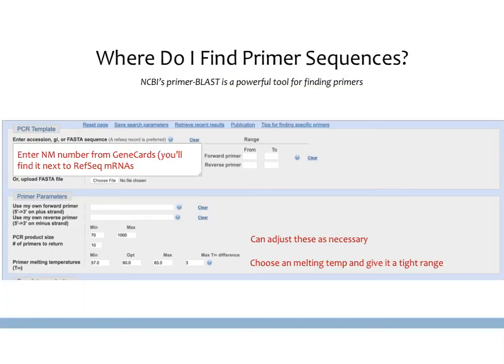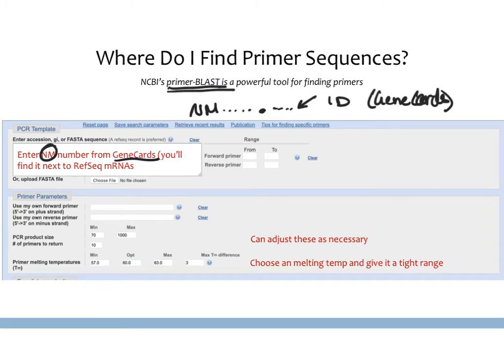So where do we find primer sequences and how do we manage the TM? There is this tool called Primer-BLAST, which you can just Google. It's a great tool for generating good primer sequences. For this tool, you will enter the NM number from GeneCards. It'll be a number that looks like NM, number, decimal point, number. This is sort of an ID number for the mRNA sequence. You can find it on GeneCards if you just Command F for NM and look for something that should be next to RefSeq mRNA. So it should say RefSeq mRNA: NM something.